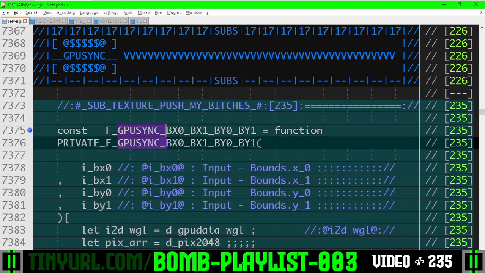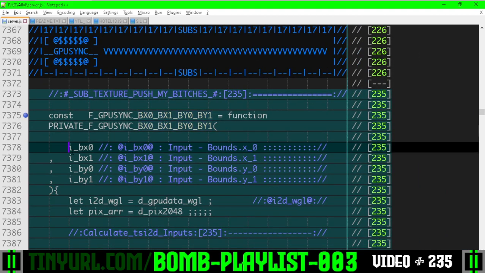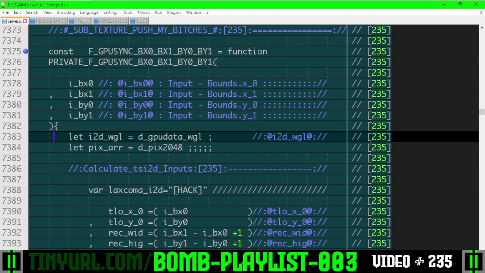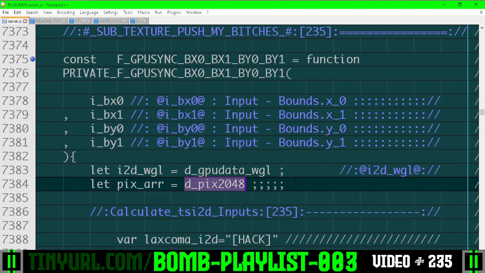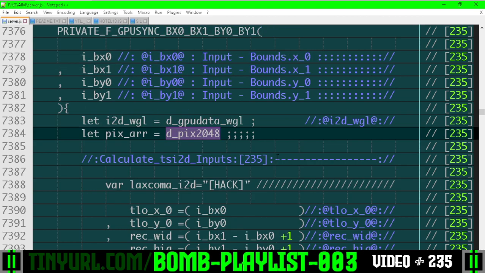We have this GPU sync function that takes the inclusive bounds of the dirty rectangle region we want to update. Same names as the names right here, so you notice how this lines up nicely. And we need to get the WebGL context and the pixel array we're about to push up to, Pix2048, which stores the master memory for the game. It's a 2048 by 2048 texture.